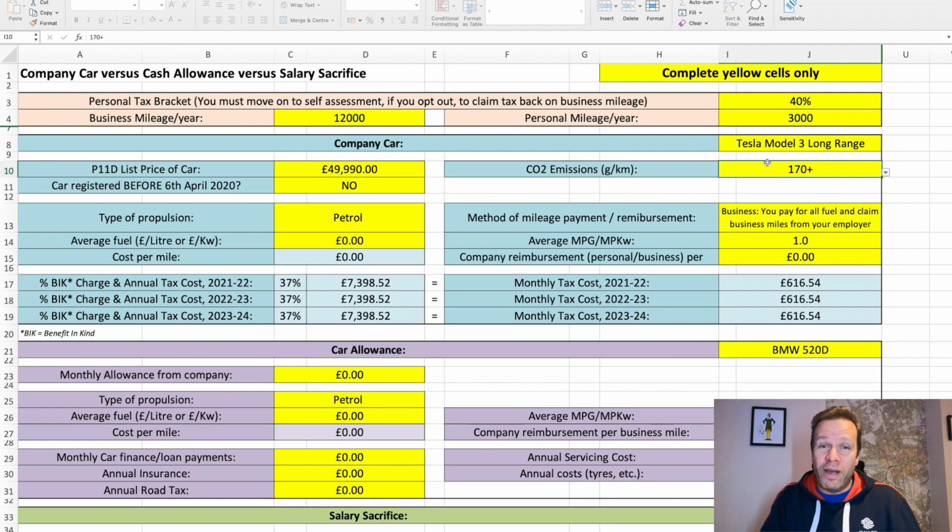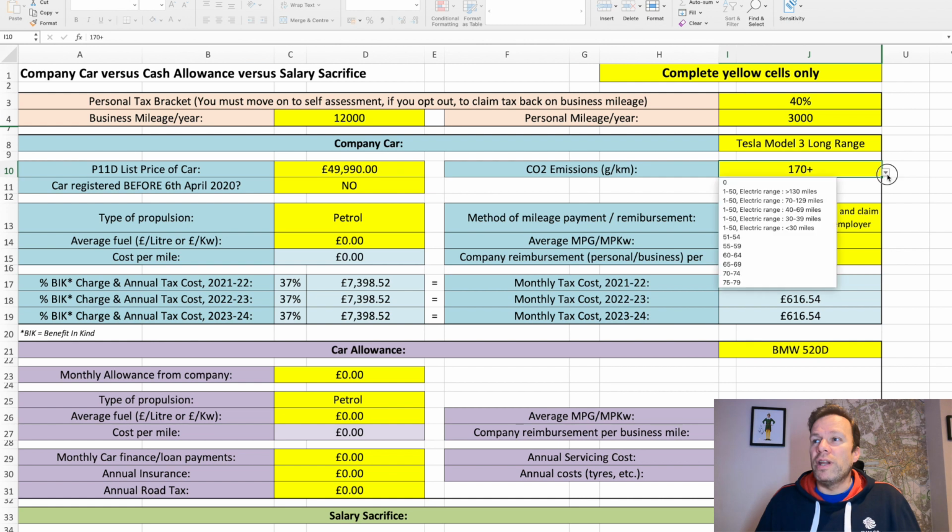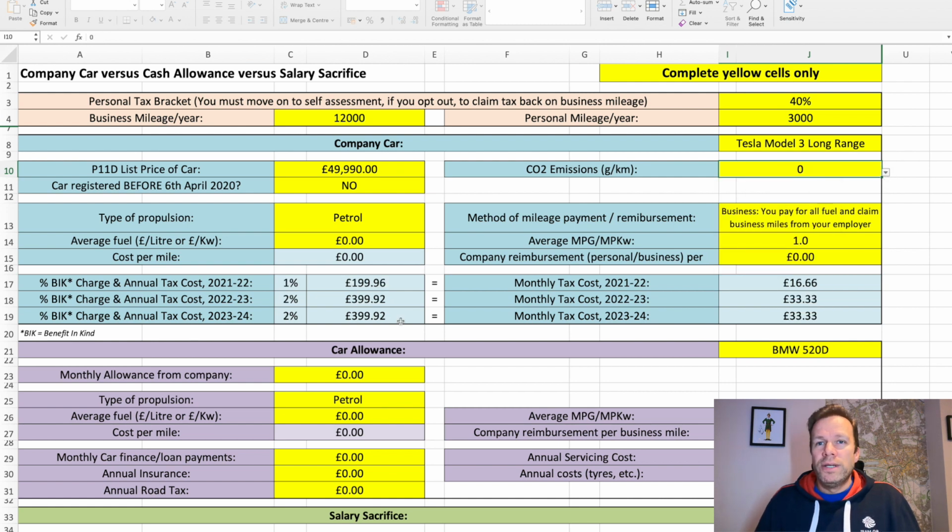If you haven't already watched my other video on car allowance versus salary sacrifice versus company car, please take the time to watch it because it explains benefit in kind and how all this works. So anyway, we're looking at an electric car, which means it's 0. So it stays at 1% this current tax year, and then on April 1st next year it goes up to 2%, where it actually stays until 2026. Anything that's set in the tax year 23-24, they've now confirmed is going to run for the following 2 years without change, which is good to know.